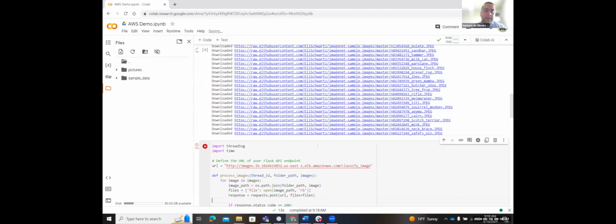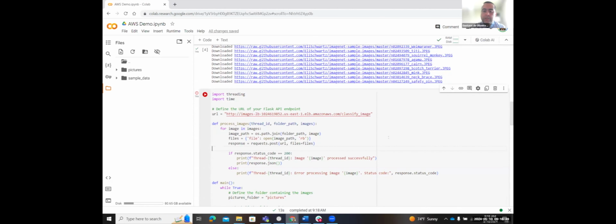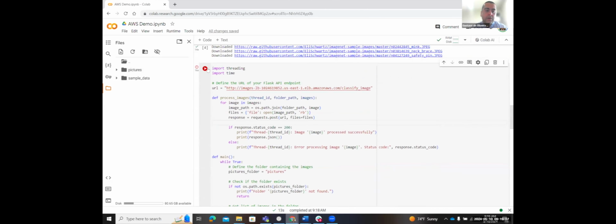Okay, so the next part is a way to test our application. The endpoint is our load balancer, and what the code does is just go through all the images in the pictures folder, classify them, and send them to the system.